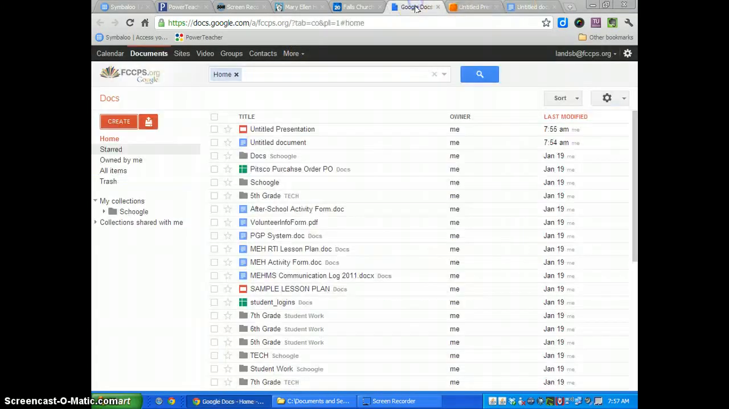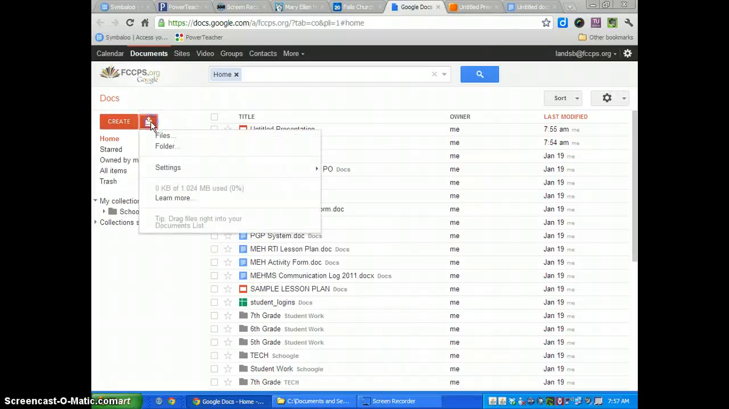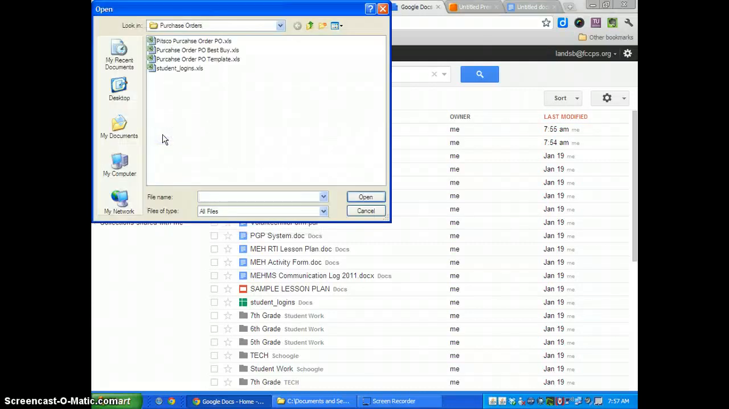Okay, going back, the other neat feature is that you can choose to upload documents. So this is used to create your online portfolio, or what is now called an e-portfolio, for electronic portfolio. If I click upload, you can choose either files or folders. For right now, I'm just going to go ahead and upload a couple files.